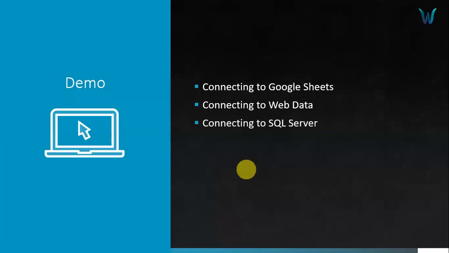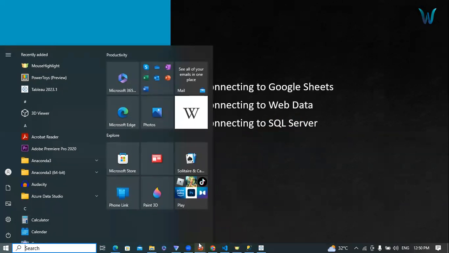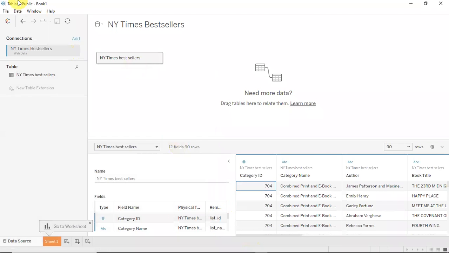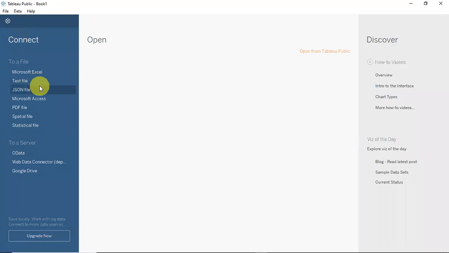And lastly, we'll look at how to connect to the database. In this case, I'll use SQL Server, but you can use the same workflow for other different databases, whether cloud or local. So I'll come back to this home view. You only have 3 servers in Tableau Public. You can't really access any other server options. So Tableau Public is limited in that you can't save files locally.